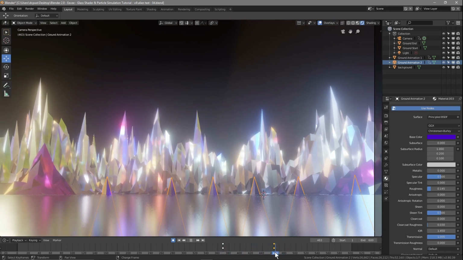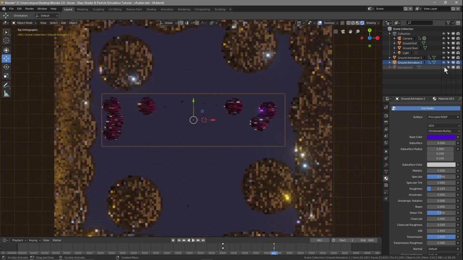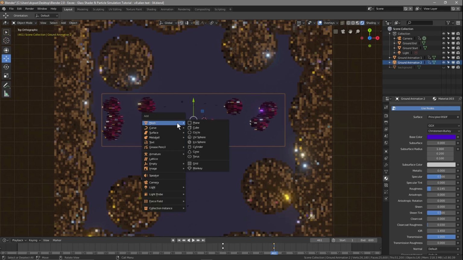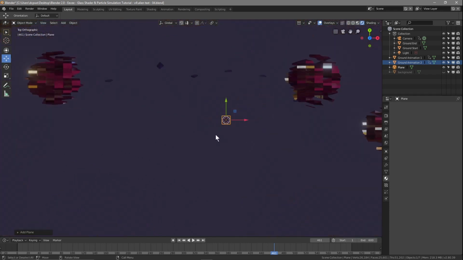Then we want to do something a bit more dynamic here. So what we'll do, let's hit the record button. Let's press number 7. And we'll get rid of the background, just hide it for now, so we can see our scene. And we're going to press Shift A and insert another plane. And we want to just scale this a little bit. So let's just zoom in here.